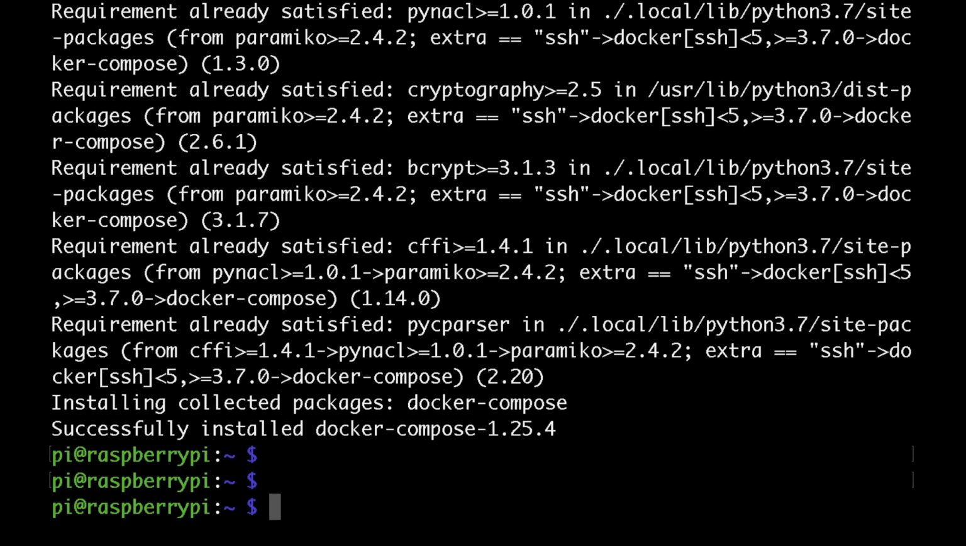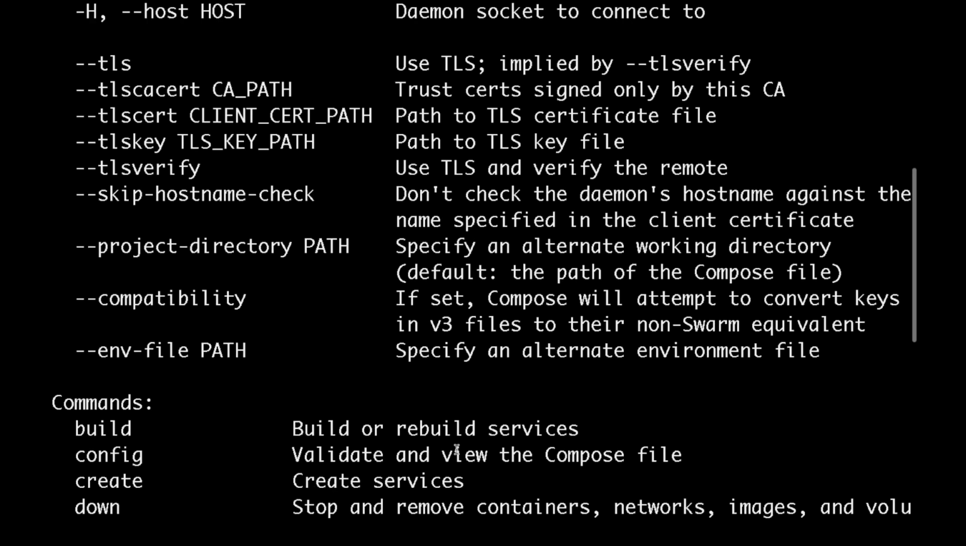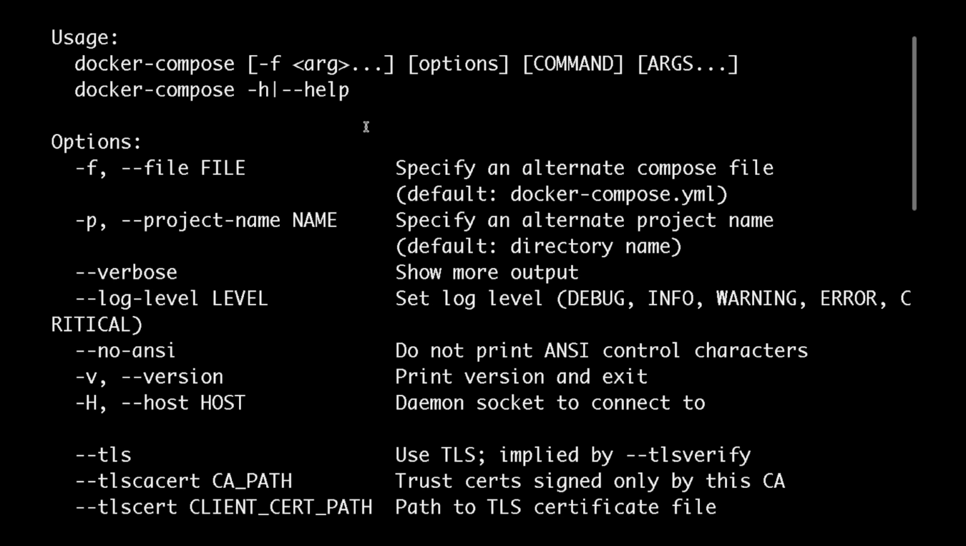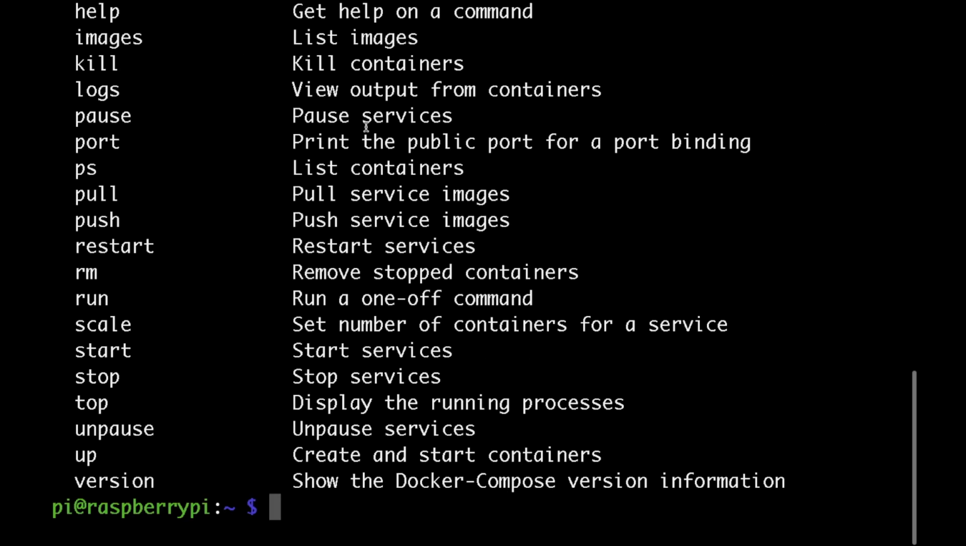And I get a successfully installed message here. So this means that Docker Compose should now be available. And if I type docker-compose, I can see that I actually have it already. And I can also check the version with docker-compose version.